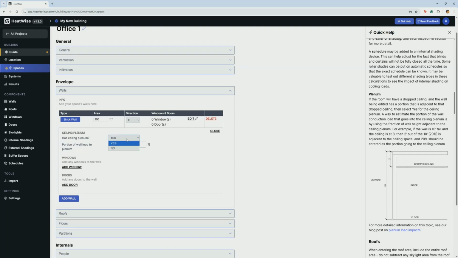So in this example, I will keep it as yes, and I will put 10% just as an example here. So that means 10% of the wall load will directly enter the ceiling plenum, and it means that the load, like I said, will still be experienced, just not in the same way, and it will make some slight adjustments to the calculations. So we can now add some windows and doors.